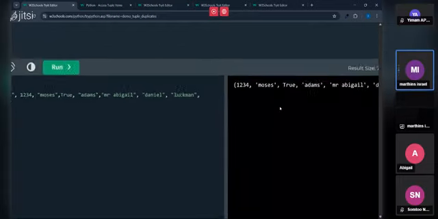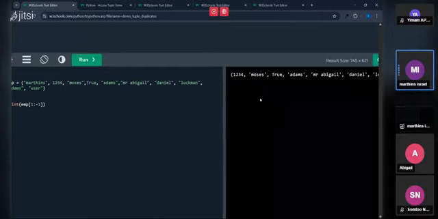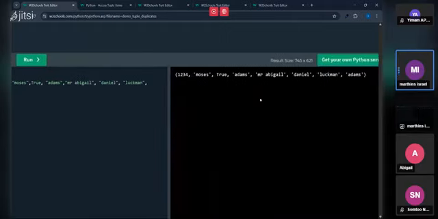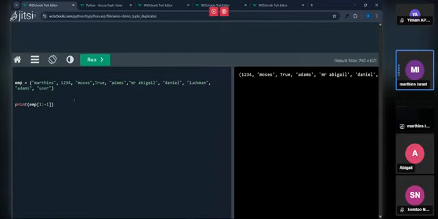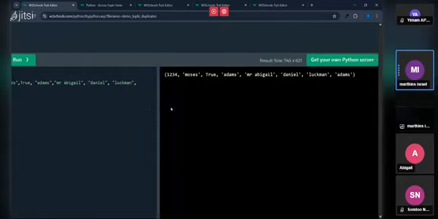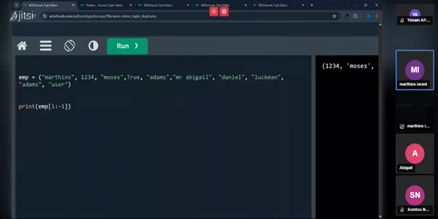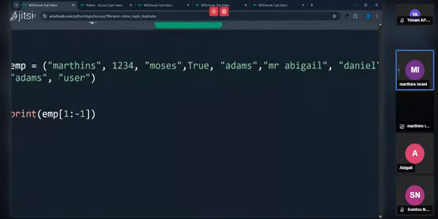So we got 1, 2, 3, 4, right? We got Moses, we got True, we got Adam, we got Mrs. Abigail, we got Daniel, we got Lukman, we got Adams. But we did not get what? User. You kicked user out. You go remove user. See, user didn't come out. Abi, you removed user, but you tried. That's nice. So user has automatically been kicked out because why? You minus the last guy.